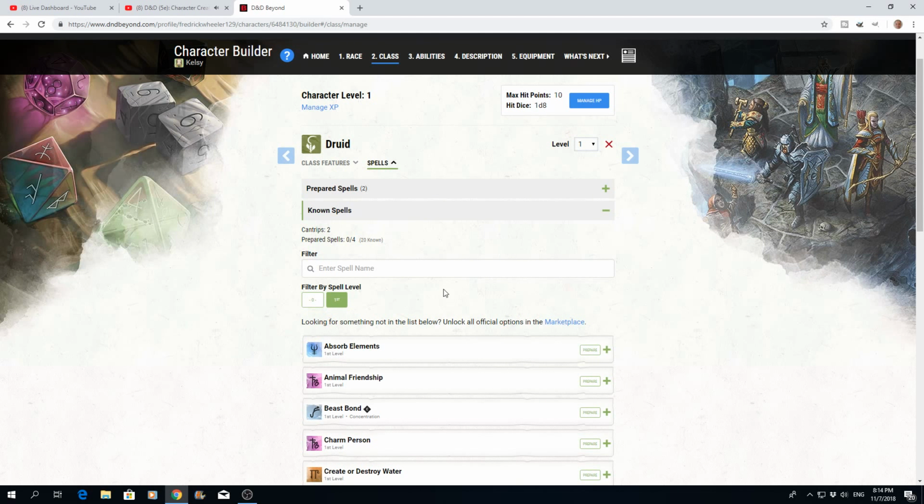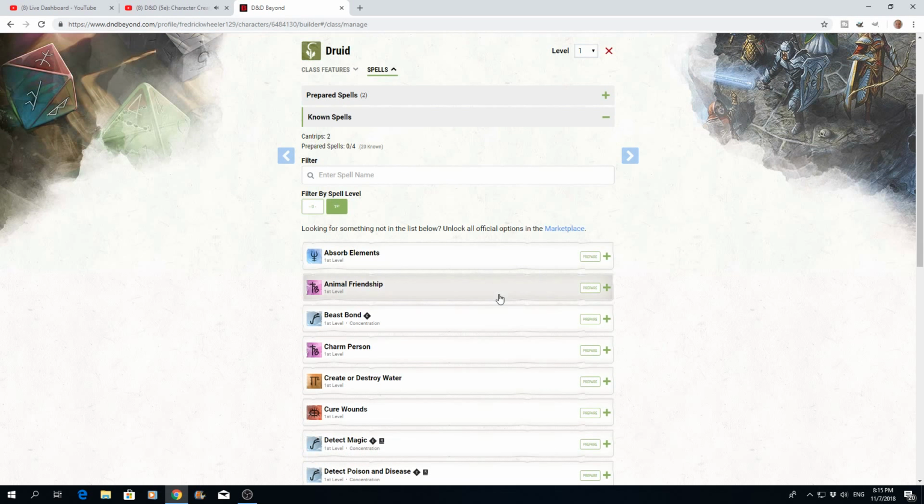Now you get a certain number of spells that you can prepare per day with your druid, and that is based off this formula. It's your wisdom modifier plus your druid level, and you have to have a minimum of 1 spell prepared. Even if you had a minus in there and you did the calculation, you're going to have at least 1 prepared. Okay, so my wisdom is a +1, +3 for the modifier. Wisdom modifier +3. Druid level is 1, so I get 4. So I'm going to select 4 spells that I will prepare.